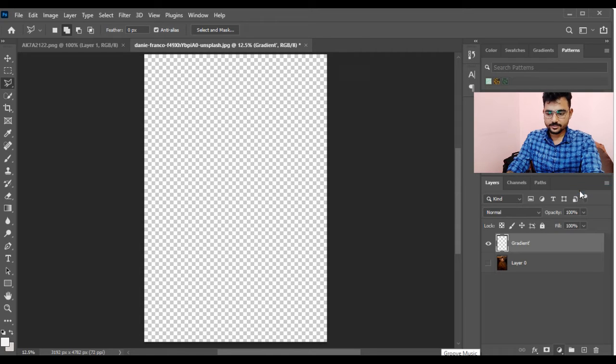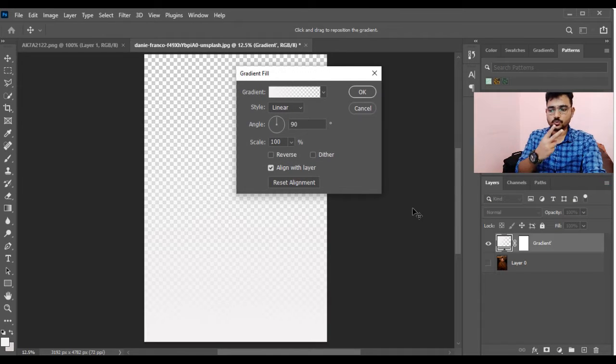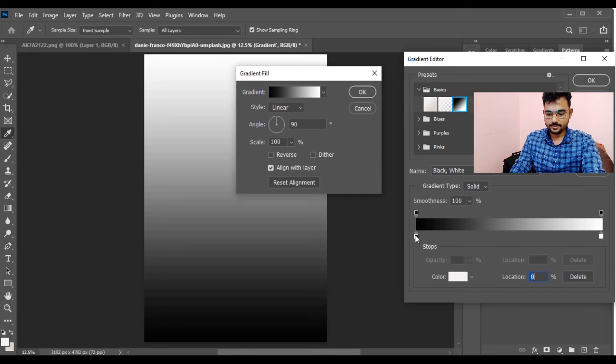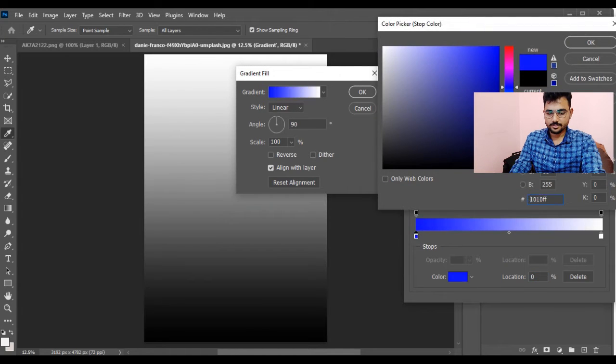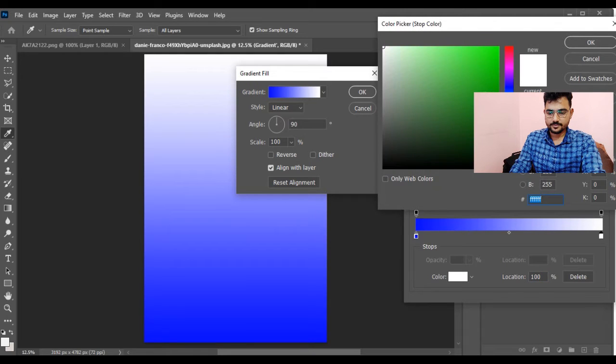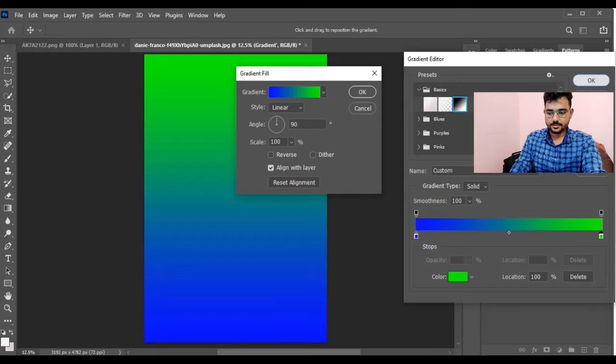I'm selecting gradient. If you select the gradient, it will ask for two colors. If I select the gradient here, I can select here in basic. I'm selecting black and white. If I change this, the left side is blue, and for the right side I can choose green. Okay, just hit enter.